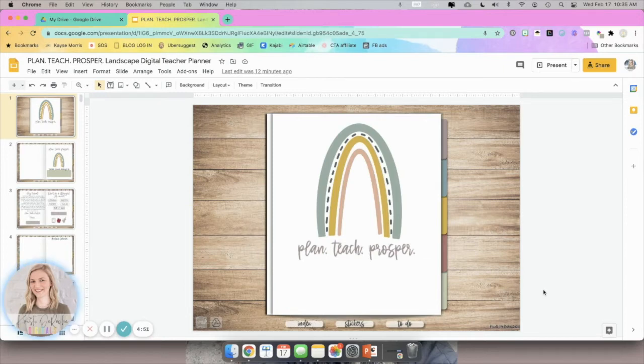This is probably one of my favorite features of a digital planner. Regardless if you're using it on an iPad, tablet device, or Google Slides, the search feature is just my favorite.